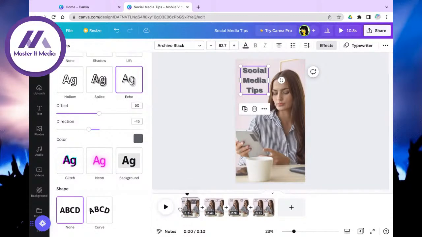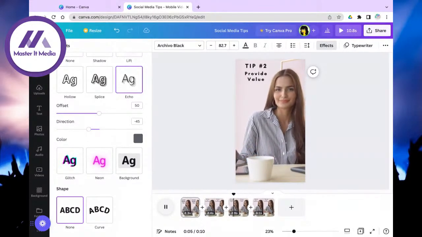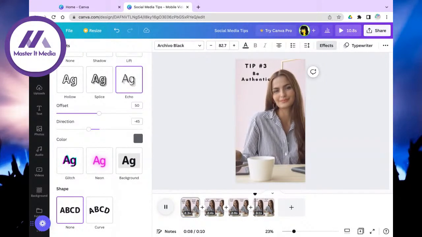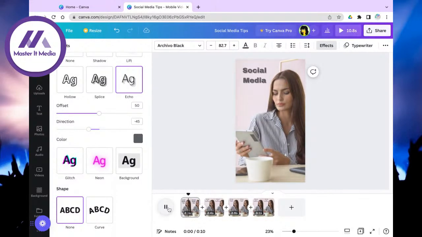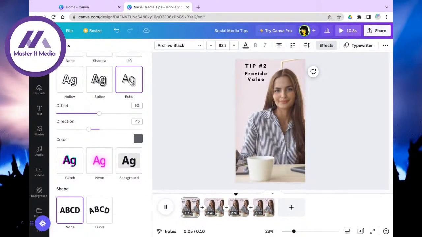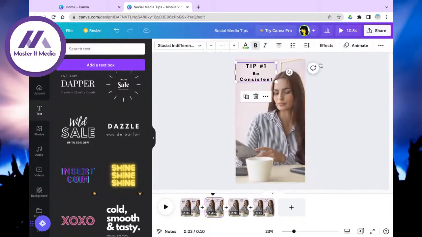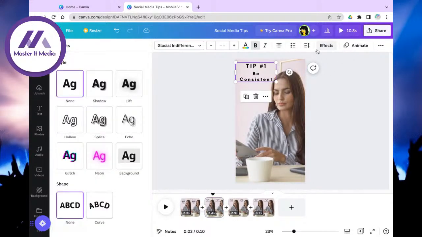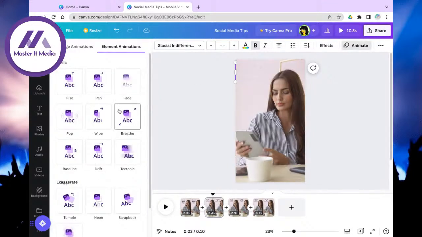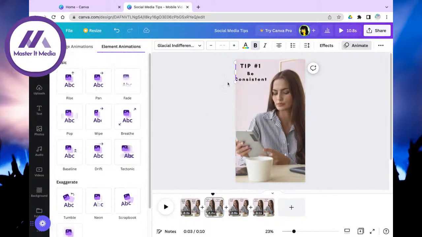Now let's play this from the beginning and see how it looks, right? So now you notice, be consistent, right? Provide value. It changes, but did you notice in the beginning with the typewriting versus it just popping up? That makes a difference, right? So I want to make sure that I go in here and I go into my animation and I pick the typewriting because I'm going to use that here.